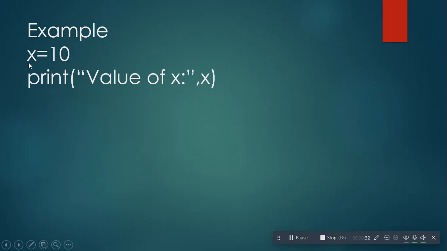Example, x is a variable. After x I have written equal to, and then I have written 10. So 10 is on the right hand side and x is a variable which is on the left hand side. So in between I have typed the equal to sign. After that we can print the value of variable x using the print function.